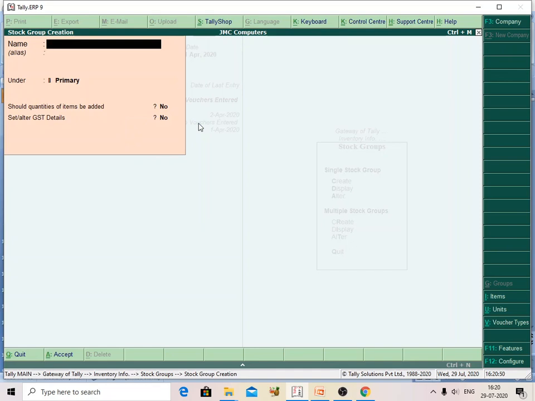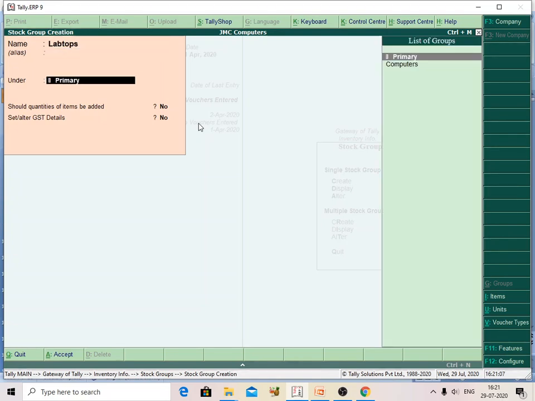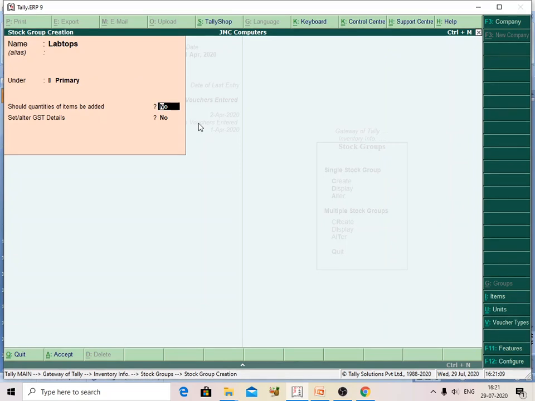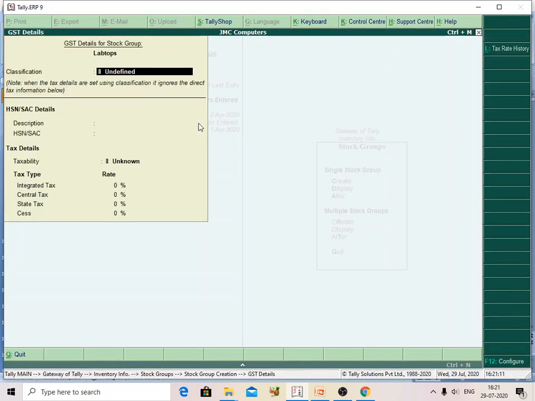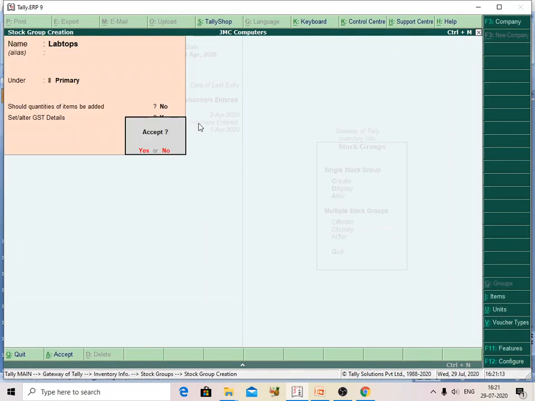Okay, so at the stock group level I am creating the company, and one more is laptop. Here I am creating the company group. Here it is under primary only, and here GST details is yes. I am not giving anything, I just say yes only.